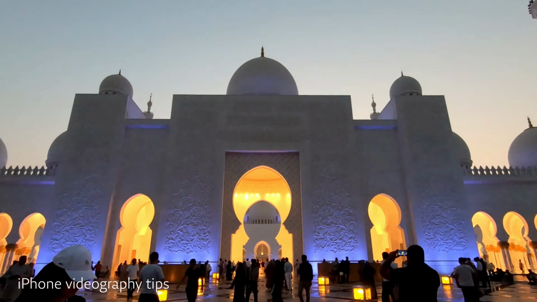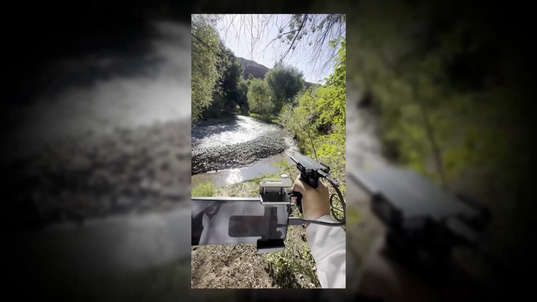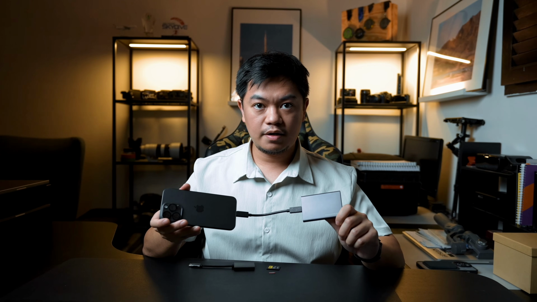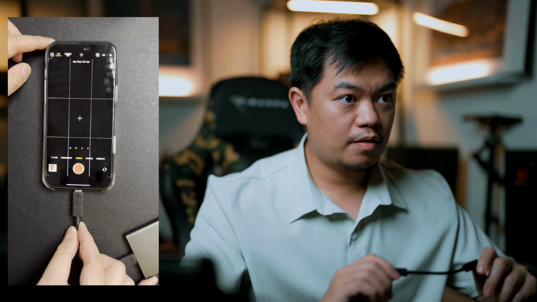Here are some tricks for your iPhone videography. If you know how to edit your videos on your computer, use an external SSD when you're filming with your iPhone 15 or above. Just tap ProRes at the top left of your screen. Plug your SSD using a USB-C type cable. This saves a lot of storage because the clips go straight to the SSD.